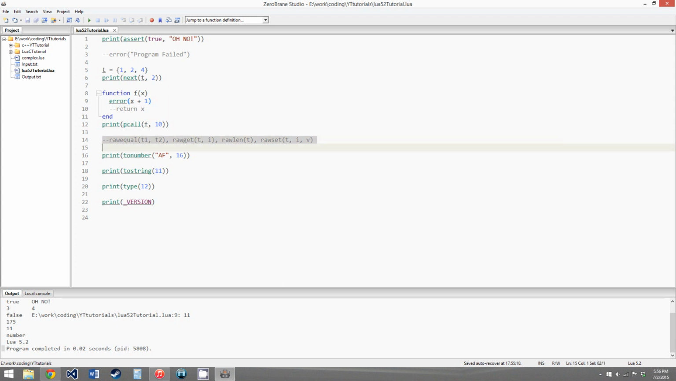Same with rawget. T stands for table, I stands for index, and if you had an __index metatable set for T, that would be ignored, and you would just get T at position I. Rawlen is the __len metatable. That would be ignored, and you just get the size of table T. And rawset is the same as rawget, but for the __newindex metatable. So basically all these functions are just saying do this operation and ignore all metatables. So that can be useful if you just want to do raw table operations instead of treating it as either a table with metatables or a class.